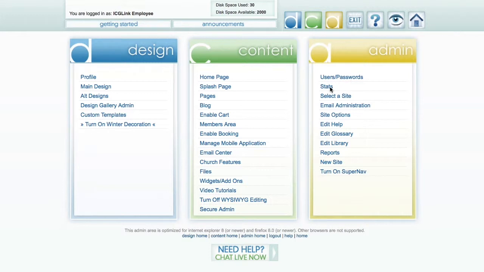Underneath that, you'll have stats. As soon as you apply your actual domain name to the site, it's going to automatically start creating statistics for you. After that, you then just need to get started. So let's go for design first.